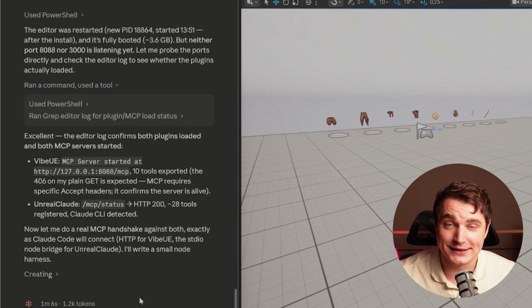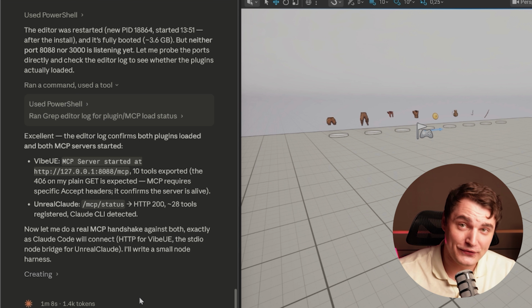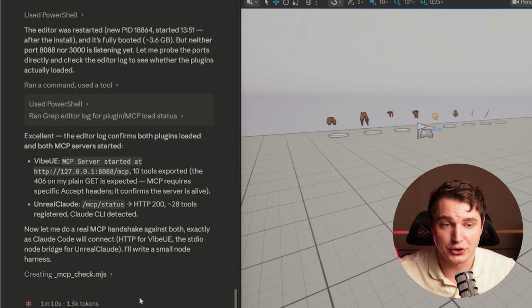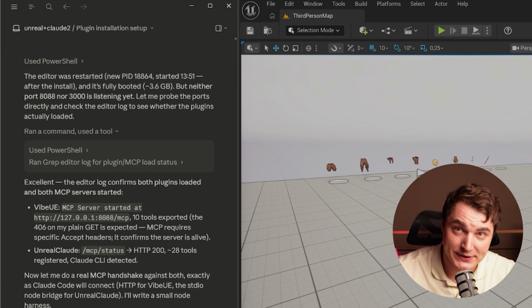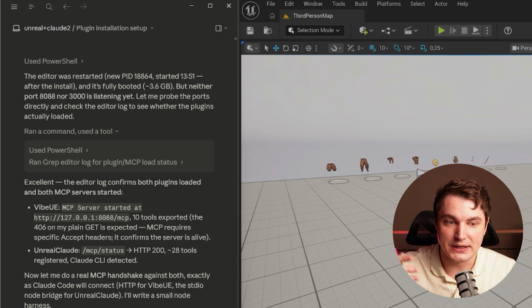Of course, I did that already many times, but if you face any problems, just ask Claude to navigate you to where the problem is. Mainly after installation, you might need to restart the editor and sometimes even Claude Code for the MCP to take place.